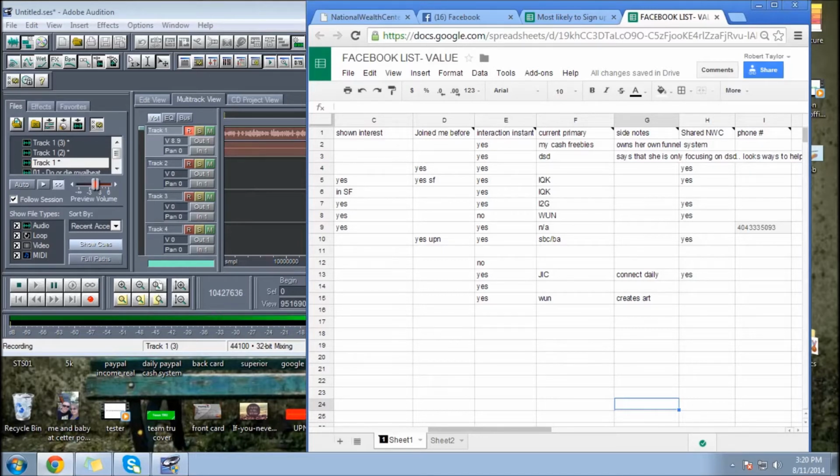But in this next side, you're going to want to put yes or no, just because this isn't going to change. With the join me before, shown interest, that can change. The instant interaction, I mean, that normally is going to be the same way regardless. People normally tend to be the same kind of person each time. So instant interaction is going to be either yes or no.